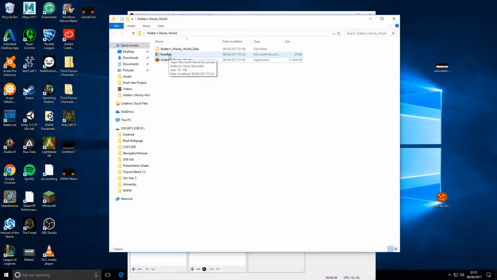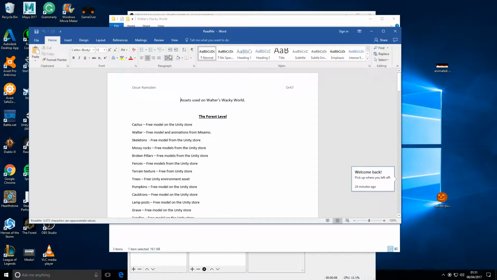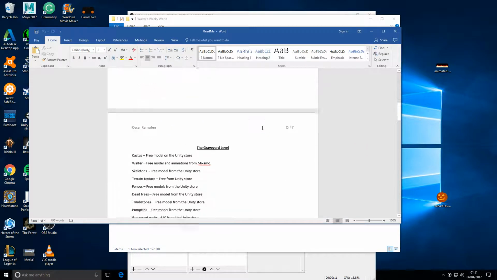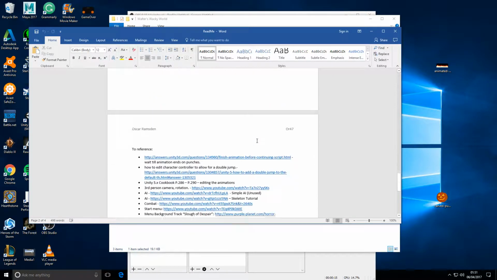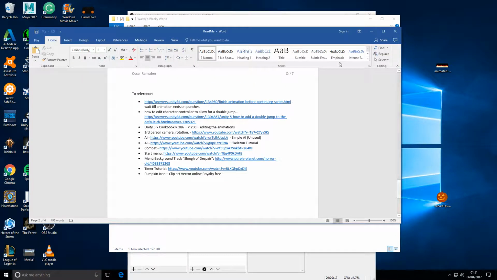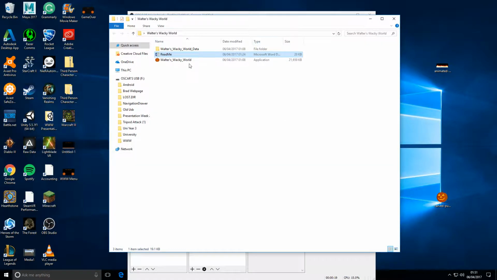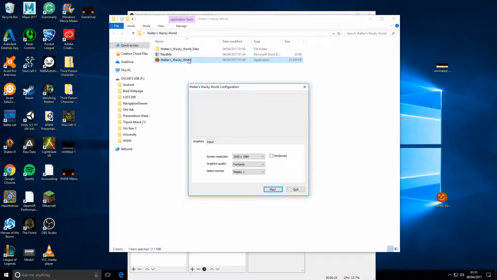You'll notice in the file you have a little README document. I just mention this at first before I forget. This README document generally has all the different assets that I've used within the game, the sounds, the objects. Feel free to go through it. It will also give you the tutorials and things that I've used in order to actually create a lot of the code and things within Water's Wacky World.